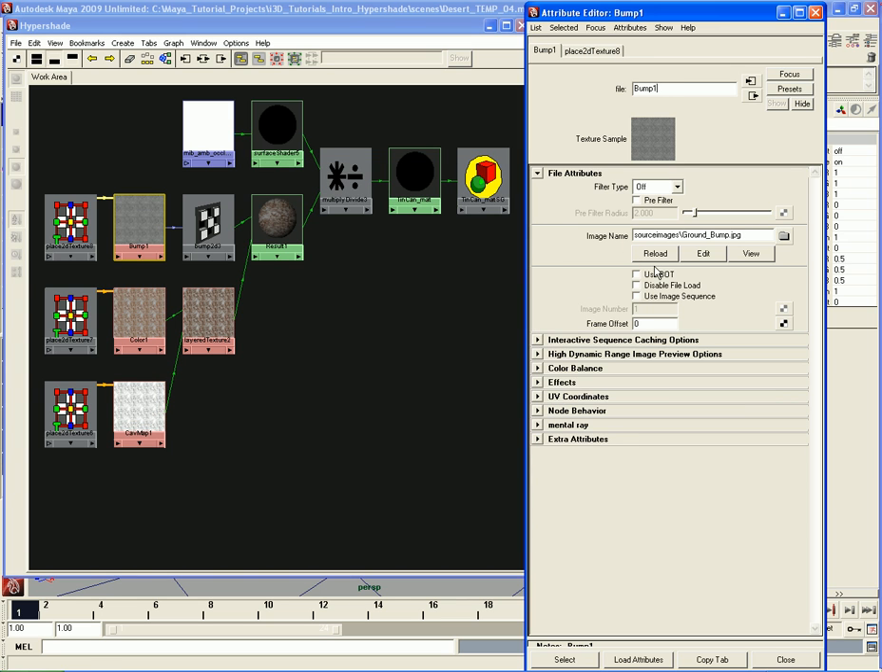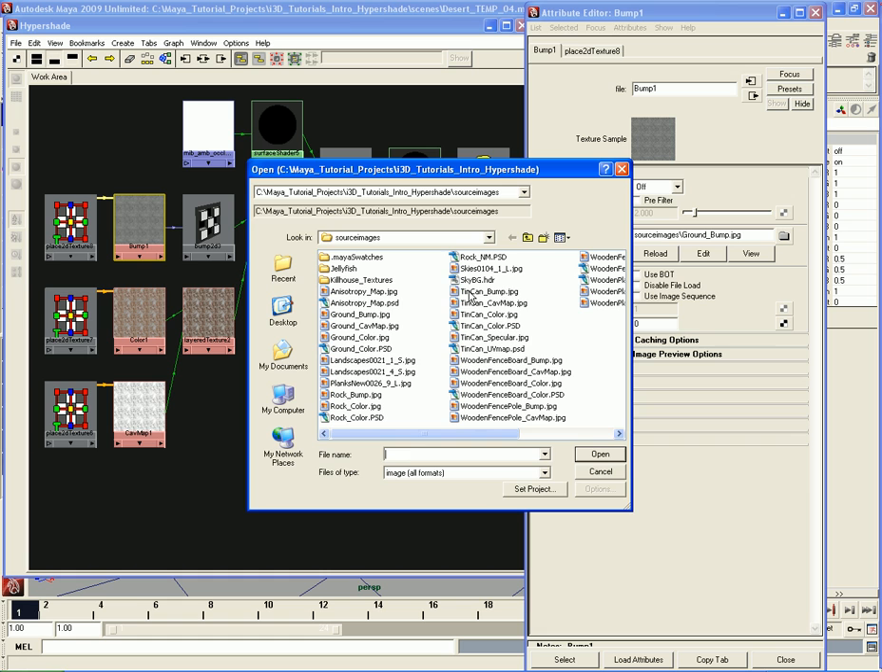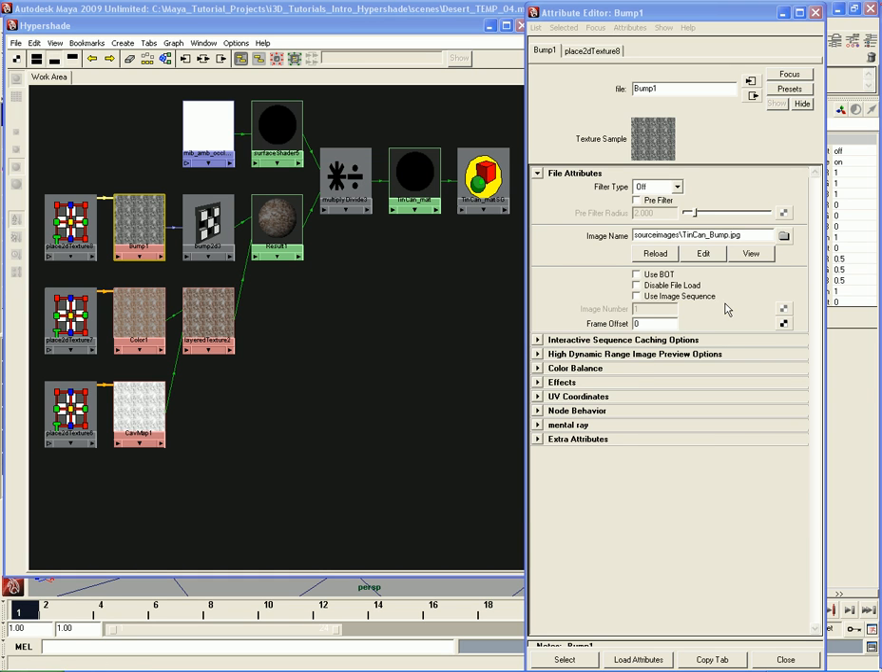I'll go to the bump map and do the same. I'm going to load up the tin can bump. There we go. Okay, all the filter settings are perfectly fine. Everything's good to go. The only thing that you'll notice is that the texture repeats a lot.